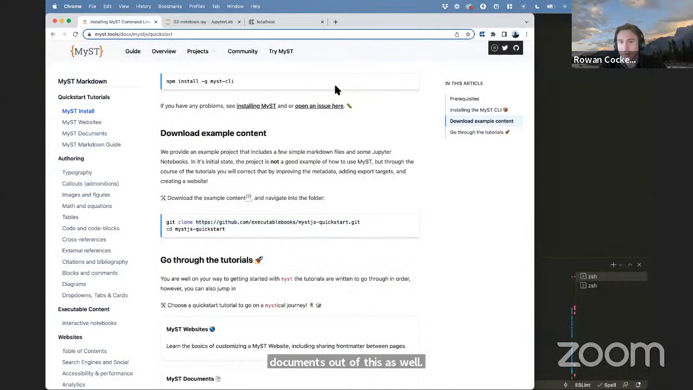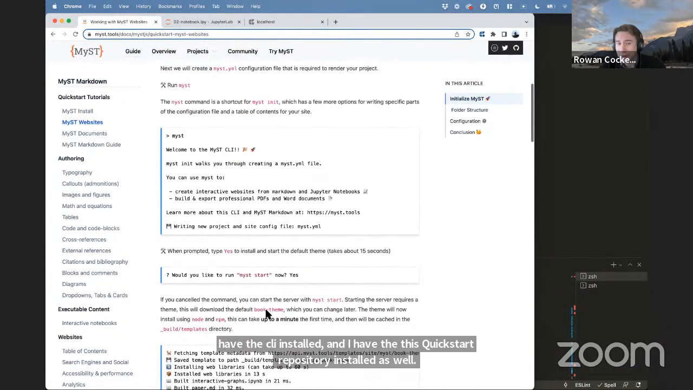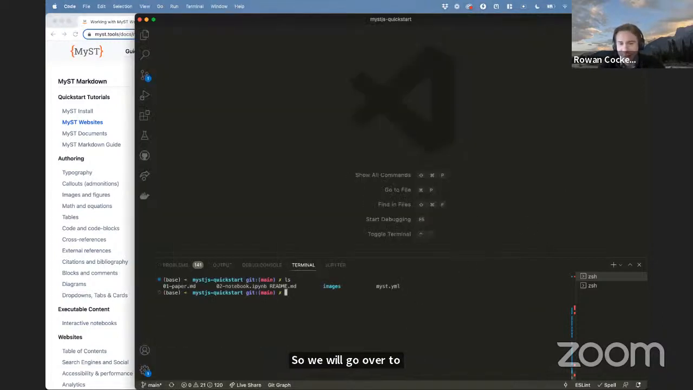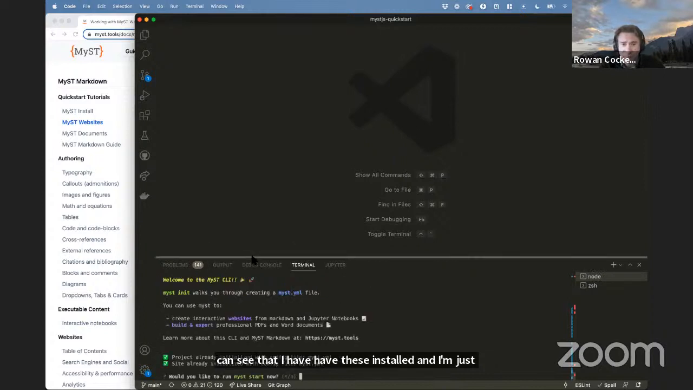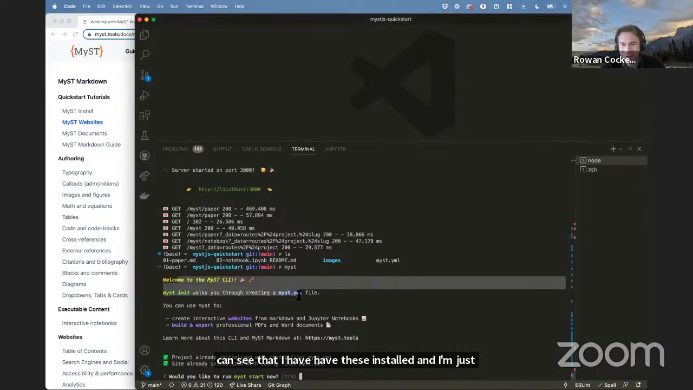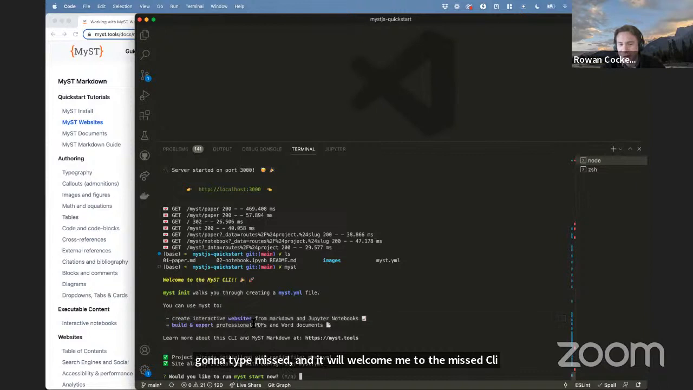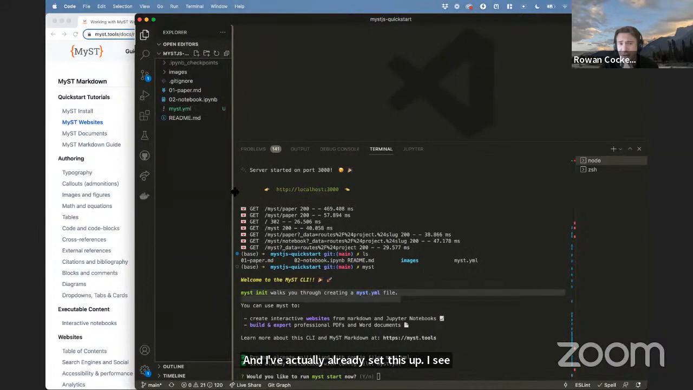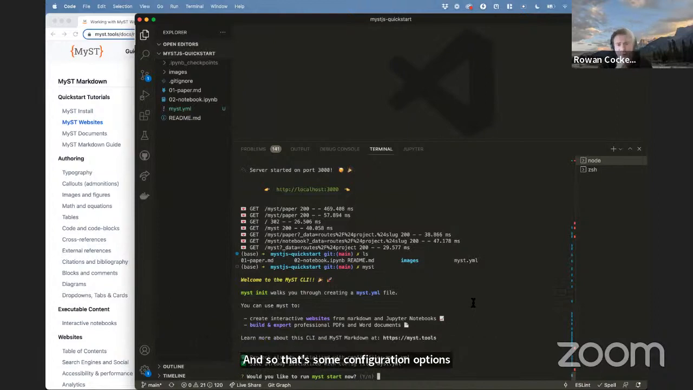So with those two things, I've actually already done these two steps. I have the CLI installed, and I have this quick start repository installed as well. And so the next step after those two things is just come in and type myst on the command line. So we will go over to the directory over here, and you can see that I have these installed. And I'm just going to type myst, and it will welcome me to the MyST CLI. And so it can, again, just remind you of the types of things that MyST can do. And I've actually already set this up. And so the piece that this has created is this myst.yml. And so that's some configuration options for MyST.